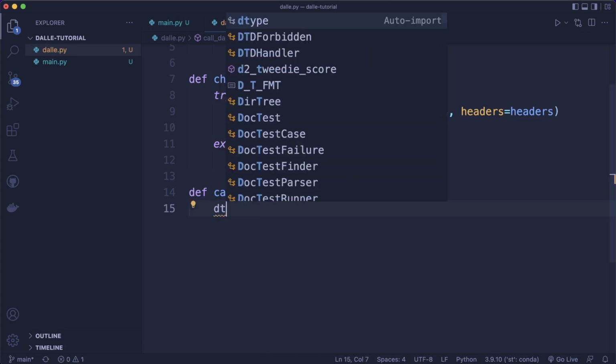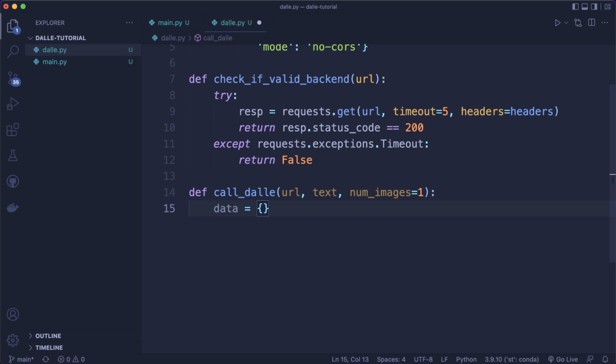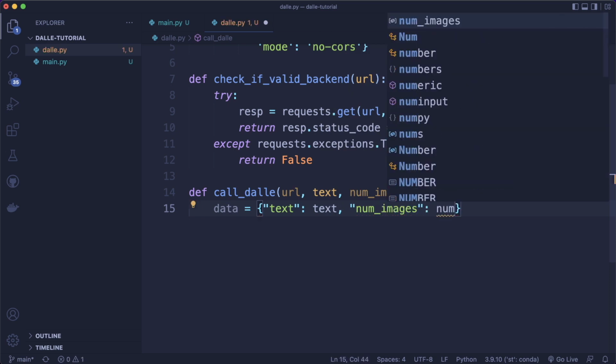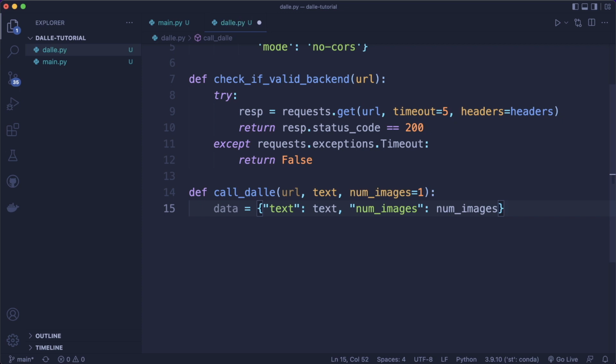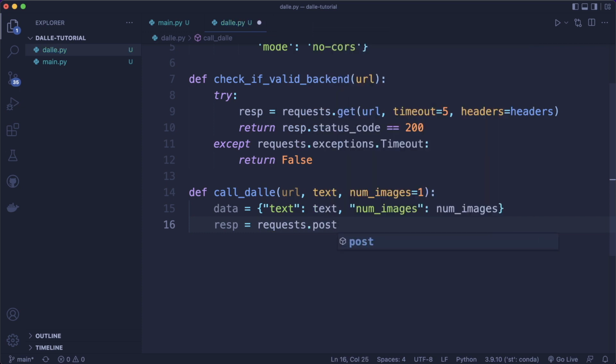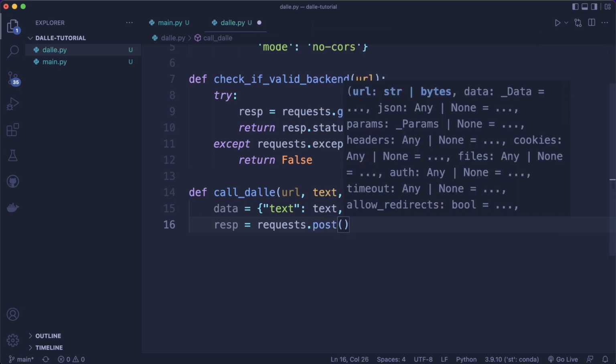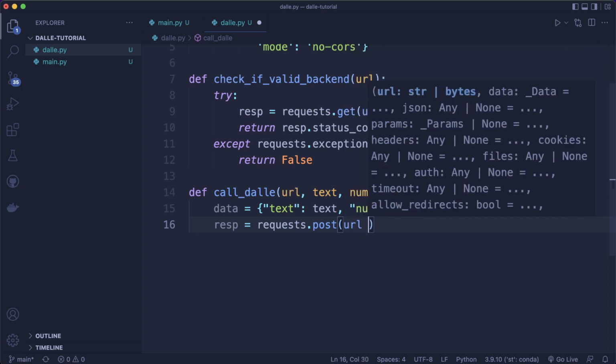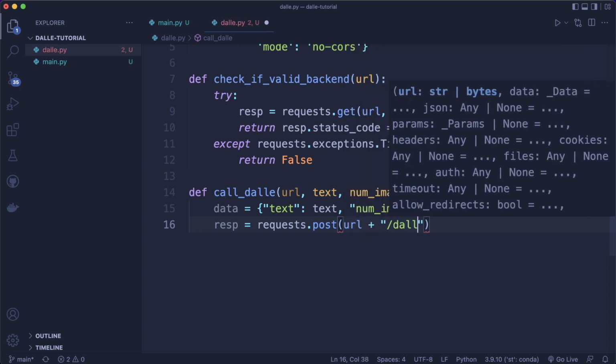So we create a data object. And again, here we use a Python dictionary with the key text. And this gets the text from the parameter. And then we use the number of images key, and here we put in the number of images. And then again, we call our backend service. So we get a response by saying response equals requests. And now we need a post method, a post request. And the URL is the base URL plus /DALL-E.